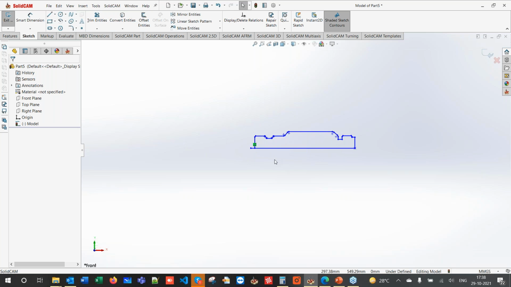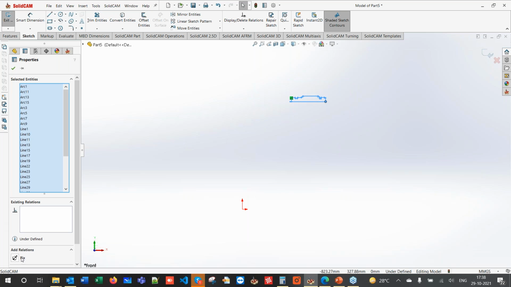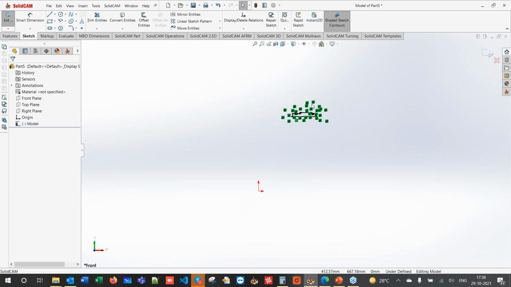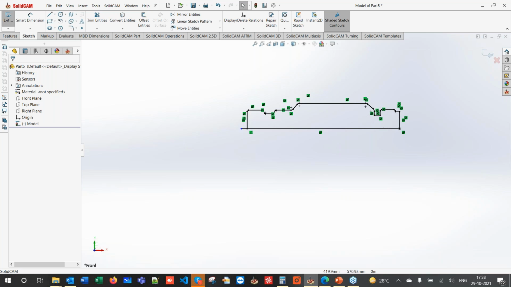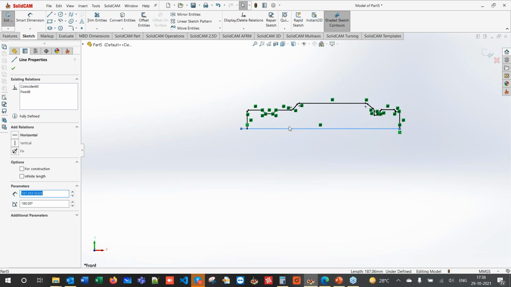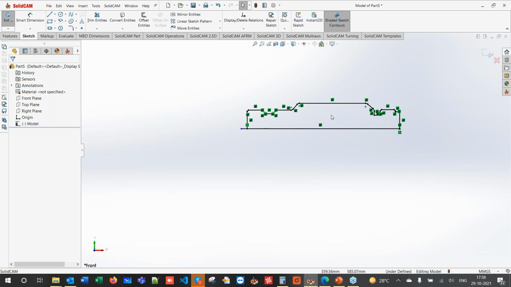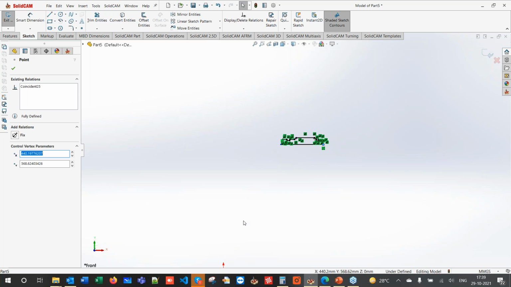Now we will go back. Here we will do one more thing. First, we will fix this whole sketch. The reason being is since I don't have any dimension here, it is not constrained. So if I fix this sketch, now if I move, it won't move easily, or it won't move at all. So now I will set this point to the origin.